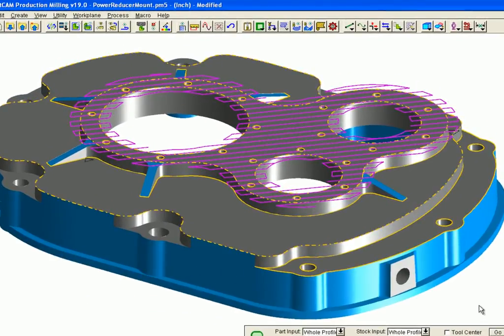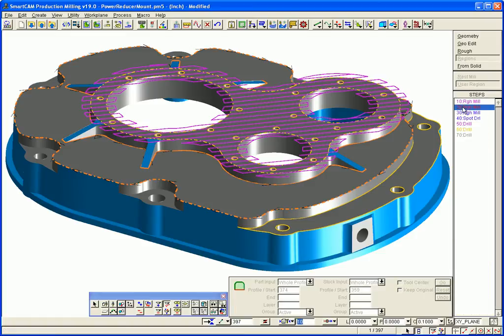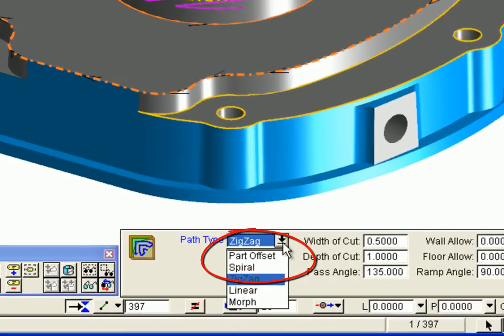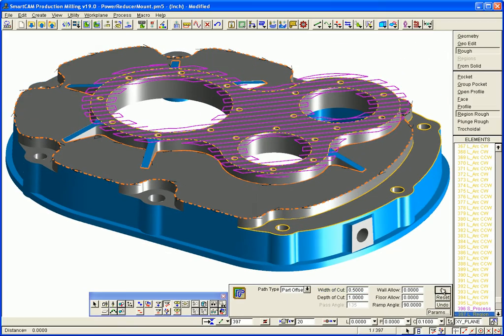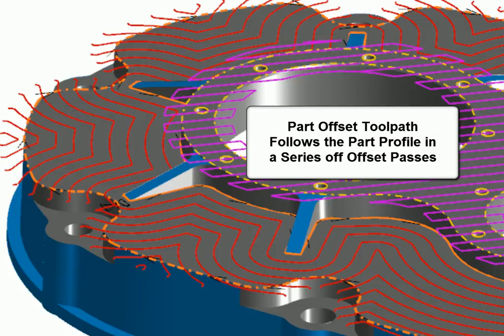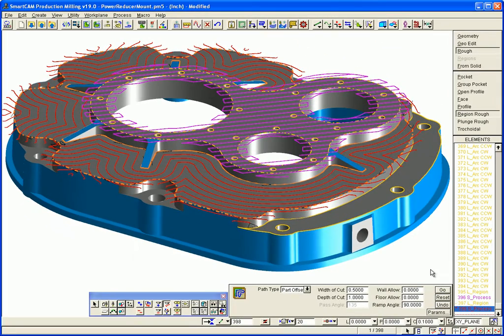Notice how this region is displayed with a solid line style for the inner part profile and dashed for the outer open stock profile. Let's use region rough to create a tool path for this new region. This time, we'll use the new part offset path type. Go creates the tool path. Notice how the part offset toolpath follows the part profile in a series of offset passes, with the start and end of each pass outside the open stock profile.